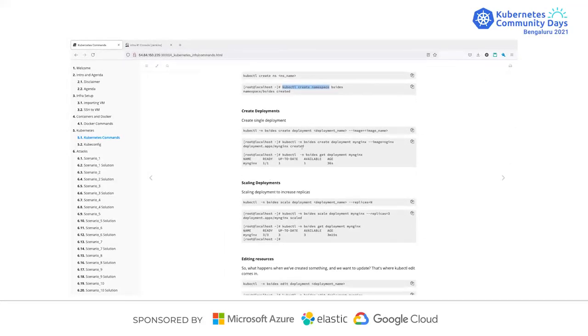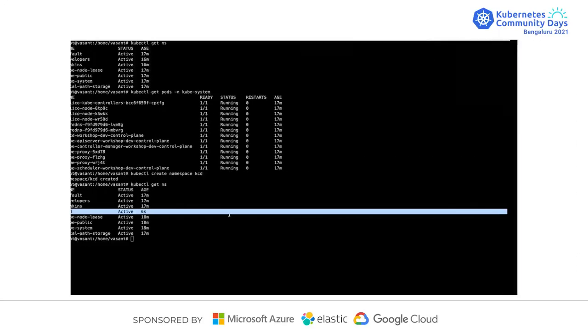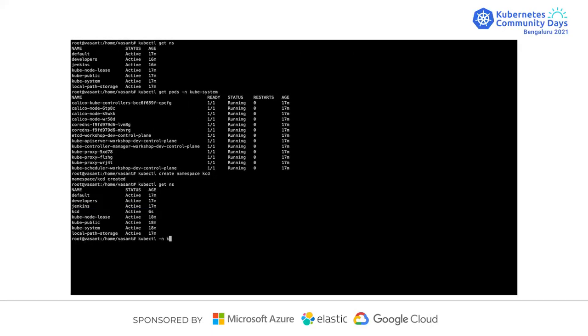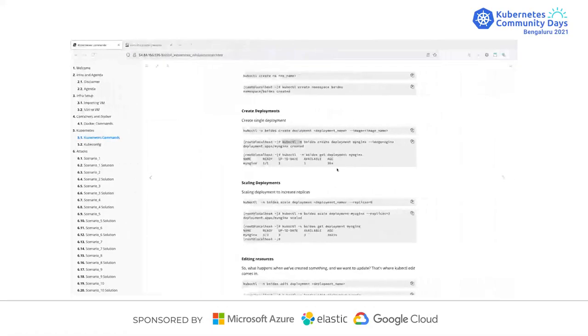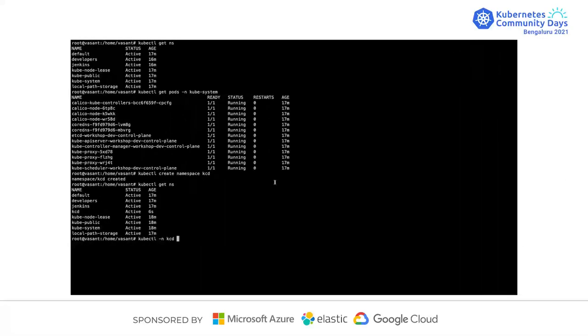Then for example, if you want to create a deployment, kubectl hyphen n, the namespace which we have created, KCD, and then it says the deployment has been created. You can see that by kubectl get deploy hyphen A.